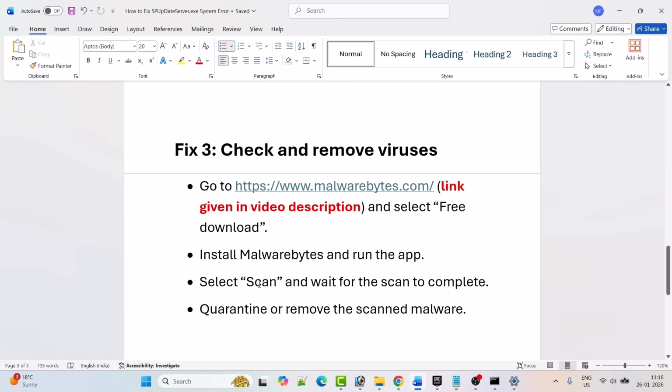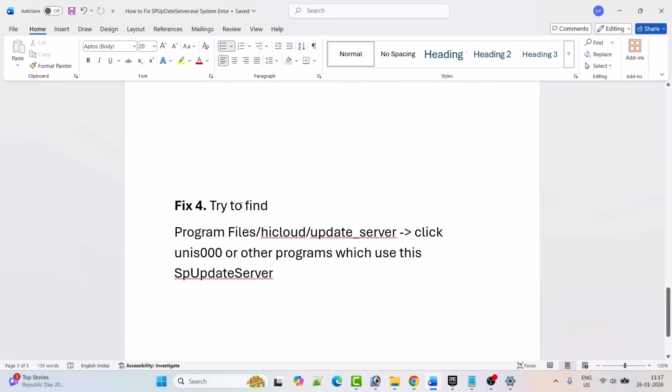And then click on scan to scan your PC. And once the scan completes, you can quarantine or remove the scanned malware. And then you can check if your problem is solved or not. If still your problem is not solved, then fix 4, try to find Program Files, HiCloud, Update Server, and then click on UNIS 000 or other program which uses the SPUpdate server. And then you can check if your problem is solved or not.